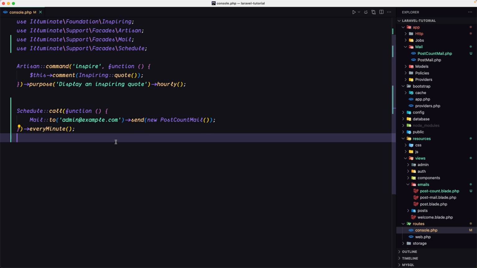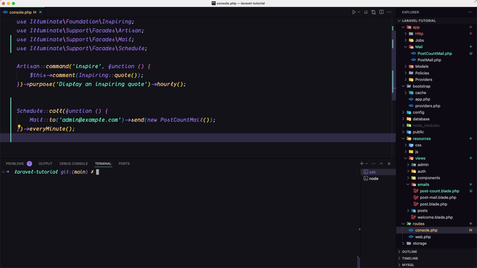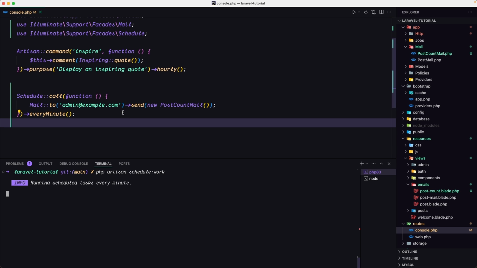Okay, now this is not going to work. We need to run it on the terminal. If you remember, in the previous video with the jobs, we ran php artisan queue:work. With the schedule, we need to say php artisan schedule:work. Hit enter. And yeah, now it's going to run every minute.